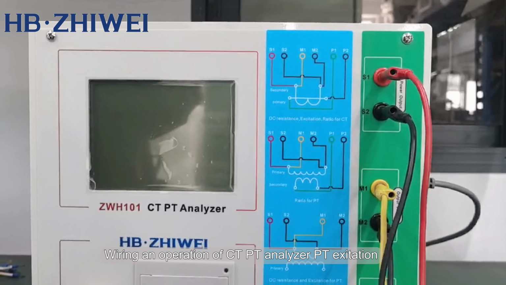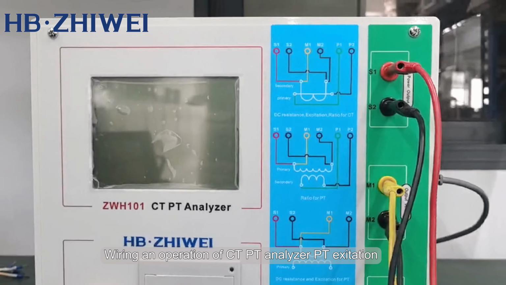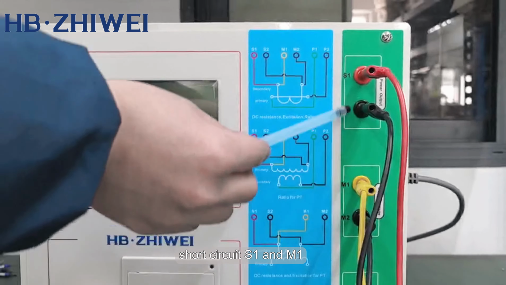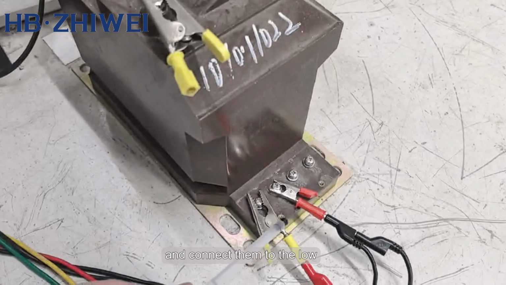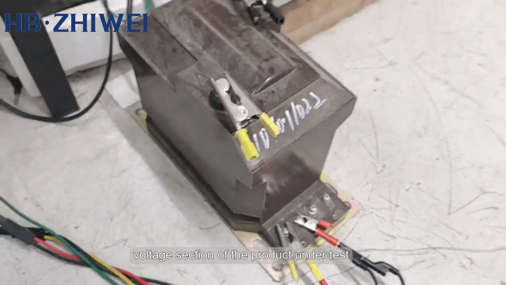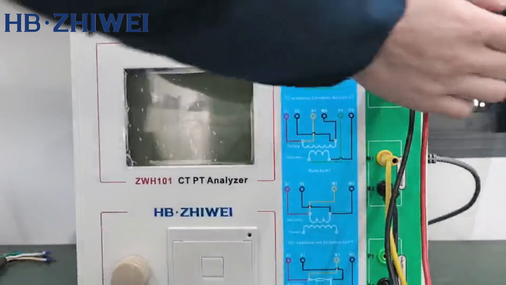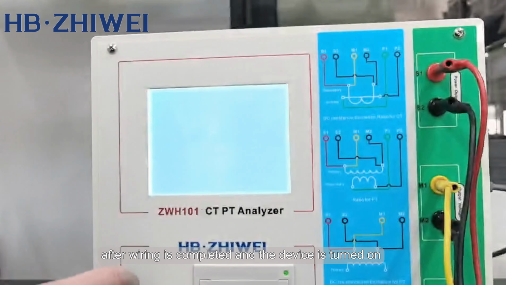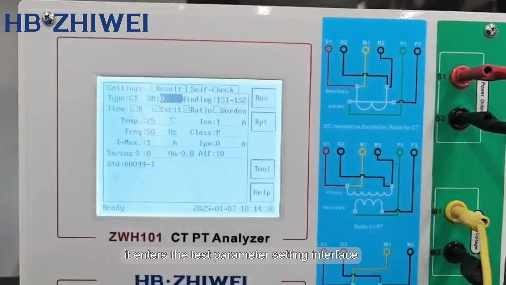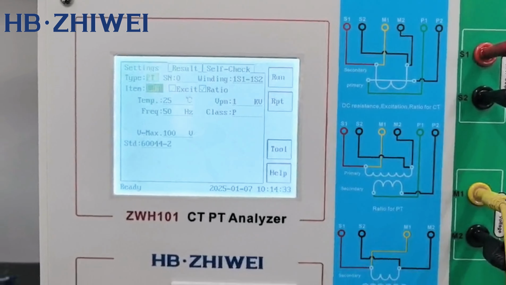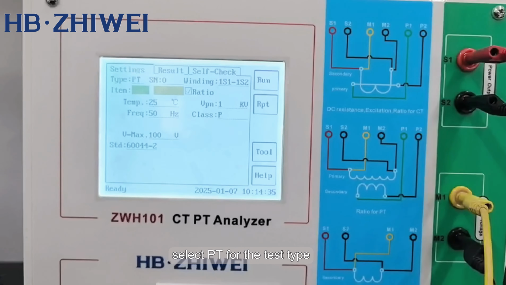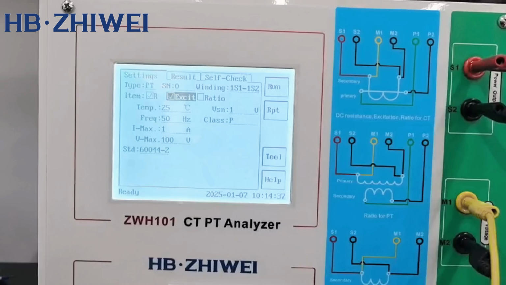Wiring and operation of CT-PT analyzer PT excitation. Short circuit S1 and M1, short circuit S2 and M2, and connect them to the low voltage section of the product under test. After wiring is completed and the device is turned on, it enters the test parameter setting interface. Select PT for the test type, check resistance and excitation.